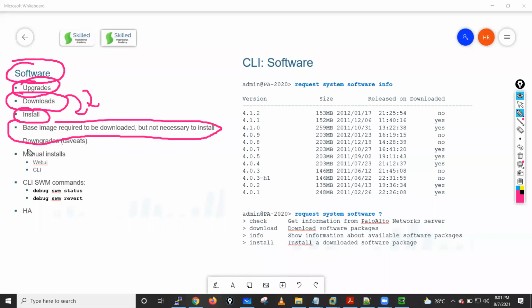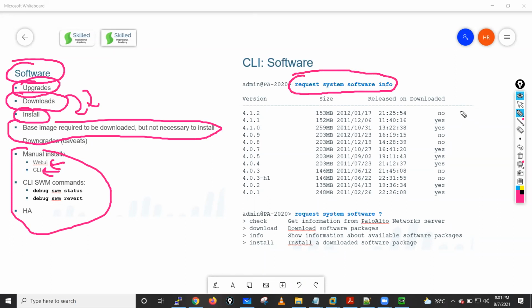Okay, and these are the ways. You can install these updates manually using the web UI and the CLI as well. If you run the command request system software info, it will give you what kind of updates you have. With the command request system software, if you want to install, you can install, and if you want to download, you can download. You can use this CLI command.